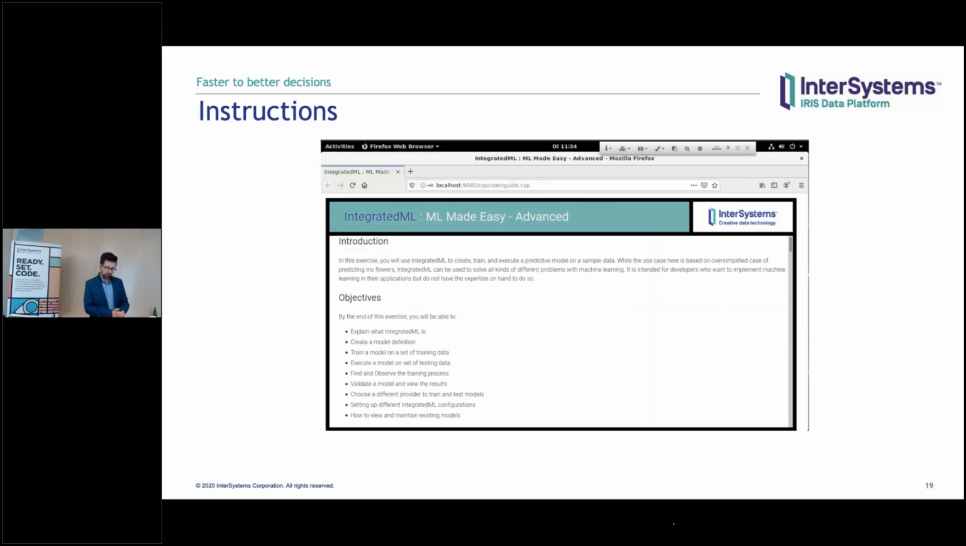And this page here is a written text, and you can go through the text, and it will guide you through all the features of integrated ML.